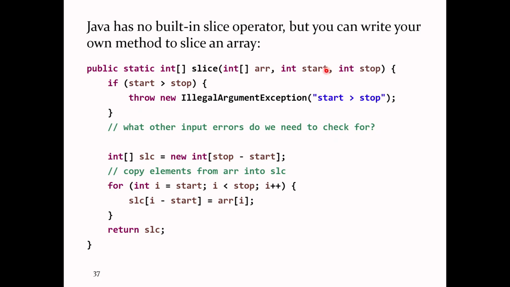So that's the starting index. That's 1 plus the stopping index. It makes sense that the start has to come before the stop. If it doesn't, that's a problem. So in this case, I'm going to say that's an error. You could do something else, but I'm going to call it an error.